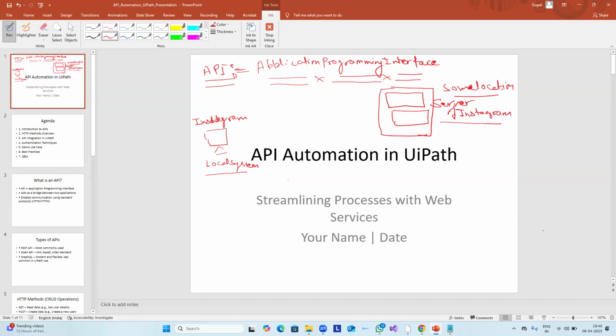So whenever we are running something from the local system, let's suppose we are running Instagram, the request goes from the local system to the server. Once the server finds that this user who is trying to access the data is an authenticated and valid user, it provides the response back to the local user.